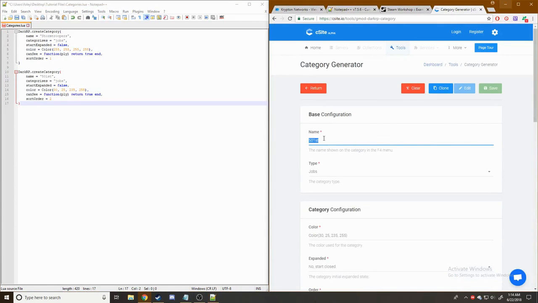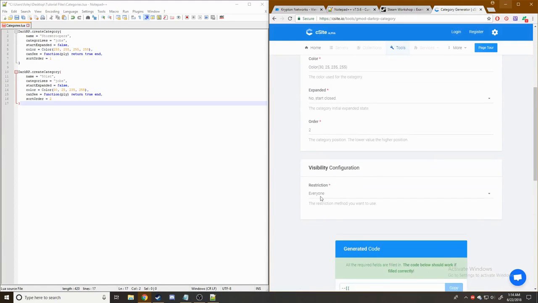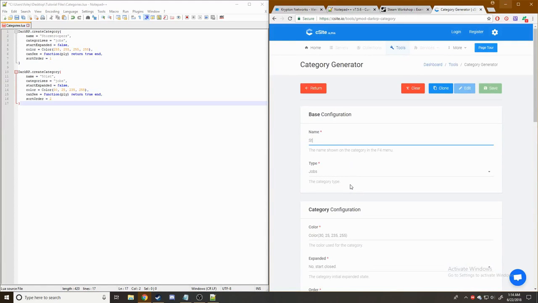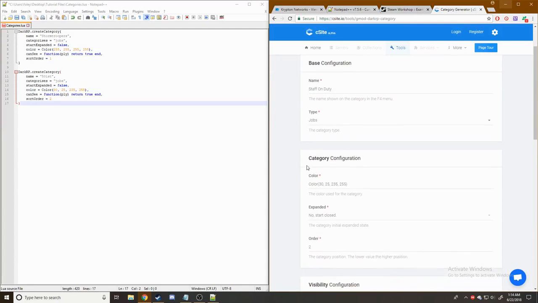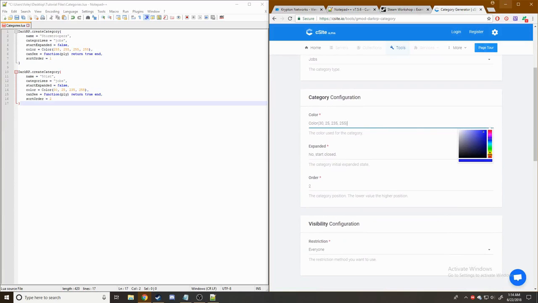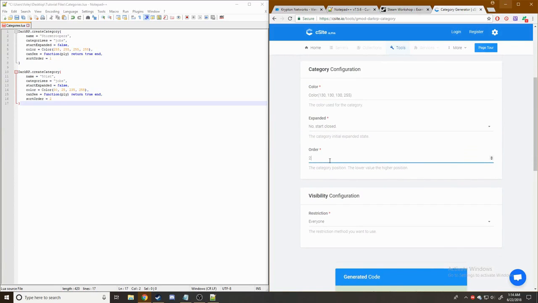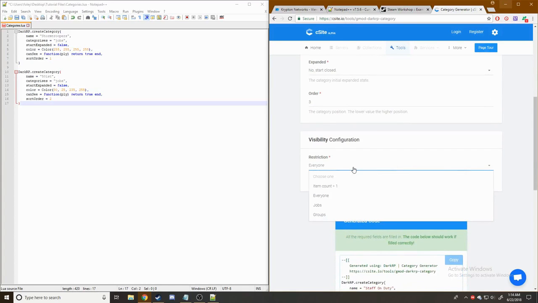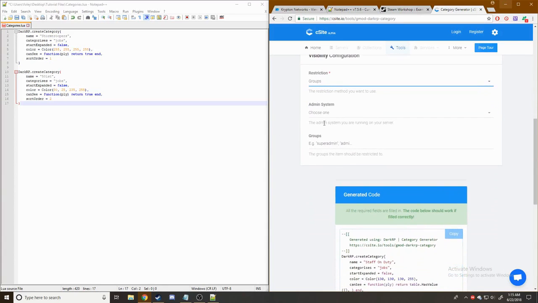The last example I'll be giving is if you do not want everyone to see a certain category. So for instance, I'll be making a staff on duty tab. These will still be under tabs, and I will have it as a gray color. I still want it to start closed, and we'll make it third order. However, for restriction, I want only certain groups to be able to see this.